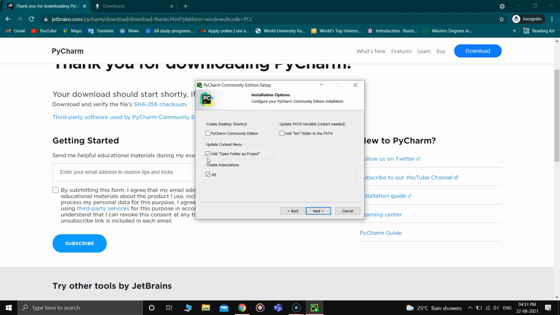So it's better that you just click on this, and if you want to create a desktop shortcut, you can check this, or you can even uncheck this. And if you want, you can update the path variable or not. I'm just going to check all of these. It depends on your choice. You can check them or uncheck them. Just don't forget to check this one alone.